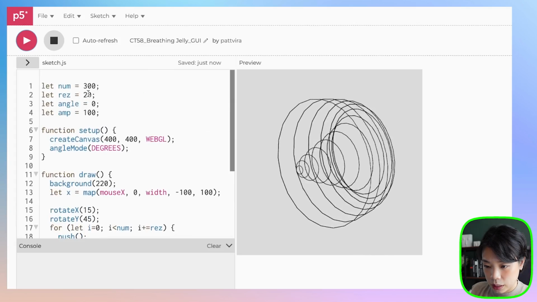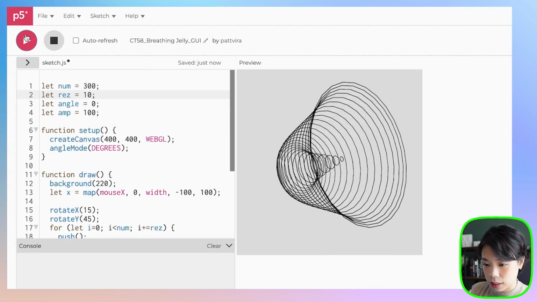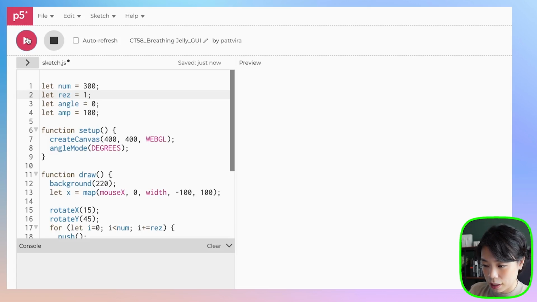And how about we change the resolution to 10? And that looks really nice. Let's do 1. How about that?